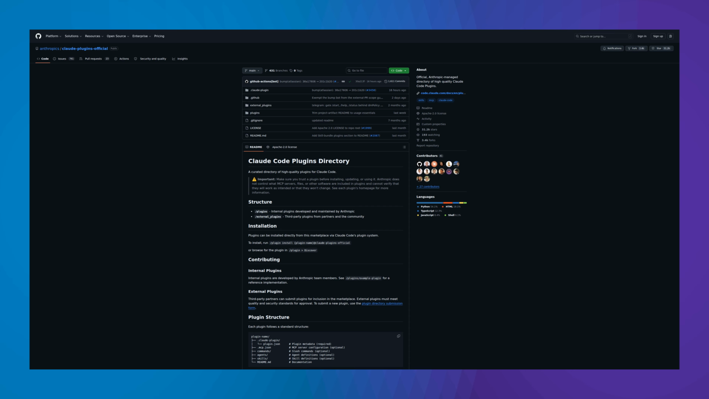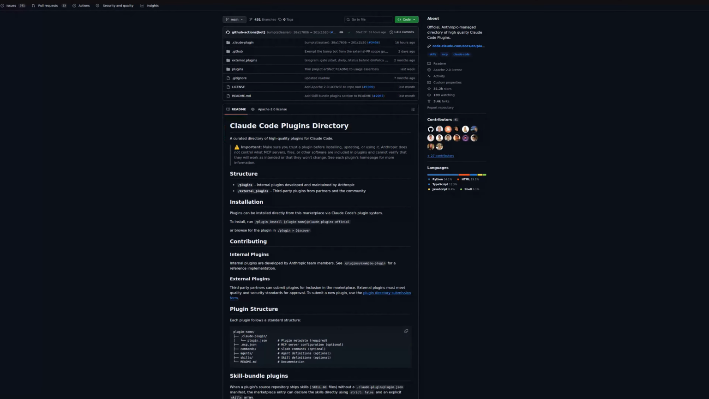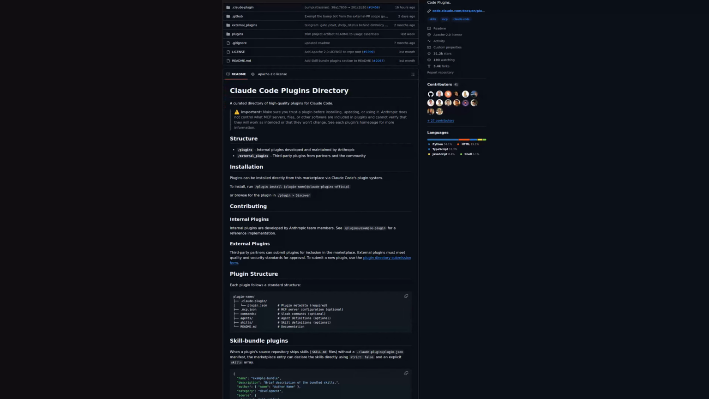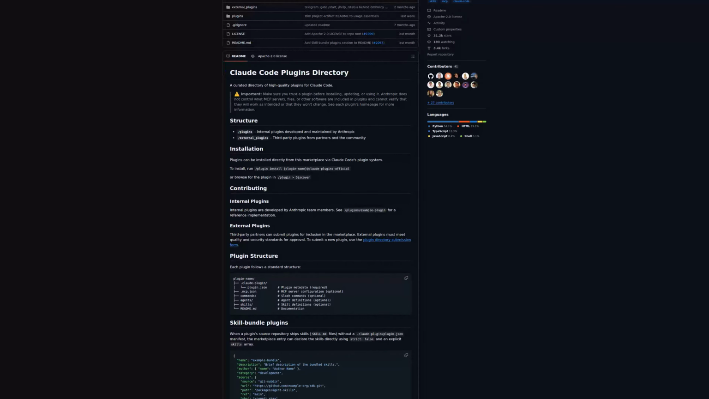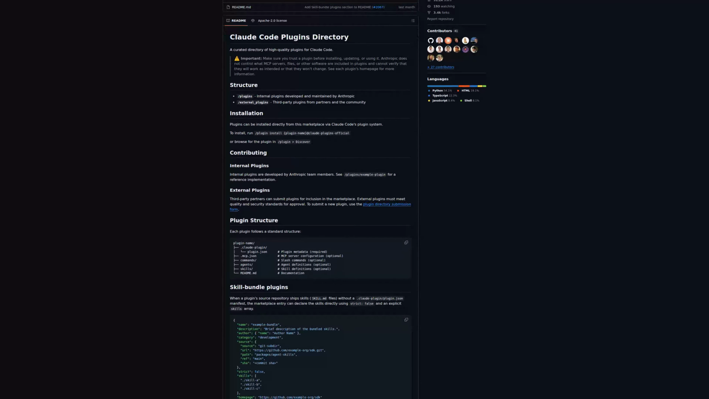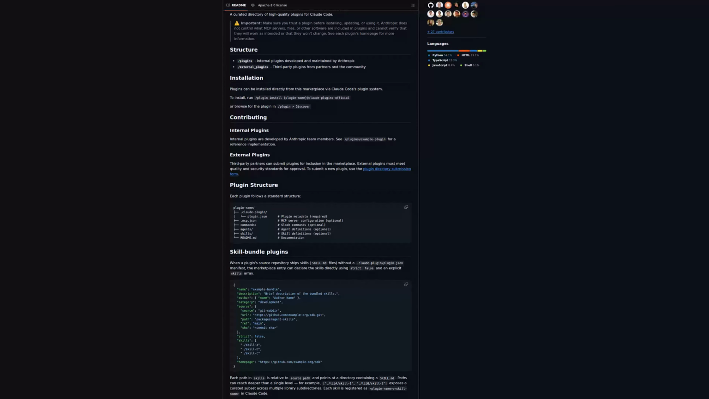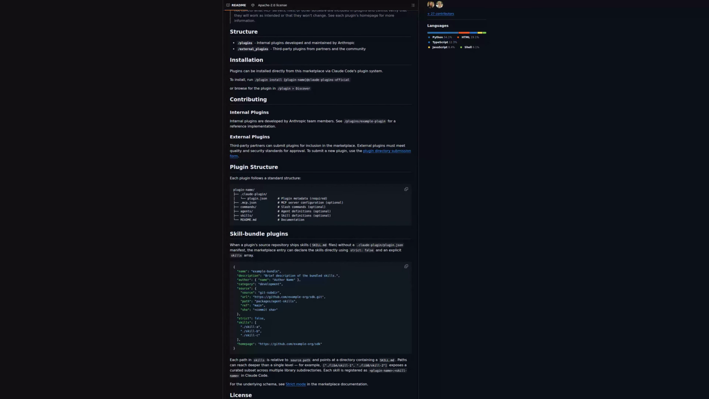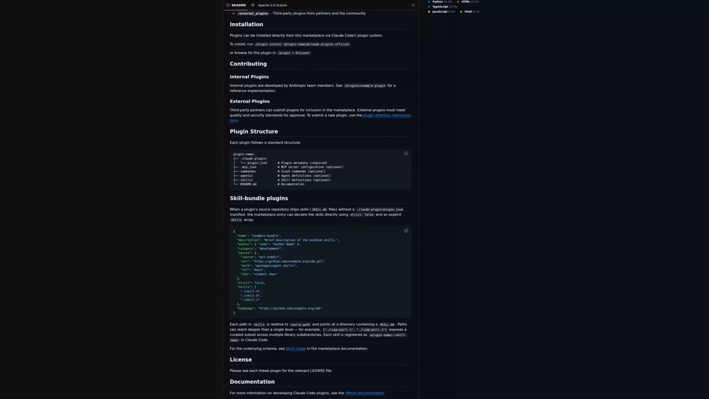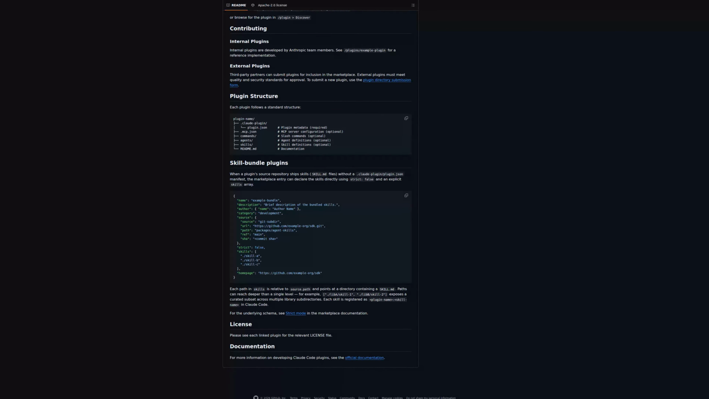A plugin ecosystem makes or breaks a platform. But a wide open marketplace where anyone can publish means you're one malicious plugin away from a compromised development environment. Anthropic's official plugin directory curates high-quality Claude Code plugins, internal ones maintained by Anthropic and external ones that pass quality and security review. It supports skill bundle plugins, where a single GitHub repo contributes multiple capabilities via skill.md files. 31,000 stars. What does a trusted plugin ecosystem look like when the platform owner does the curation?